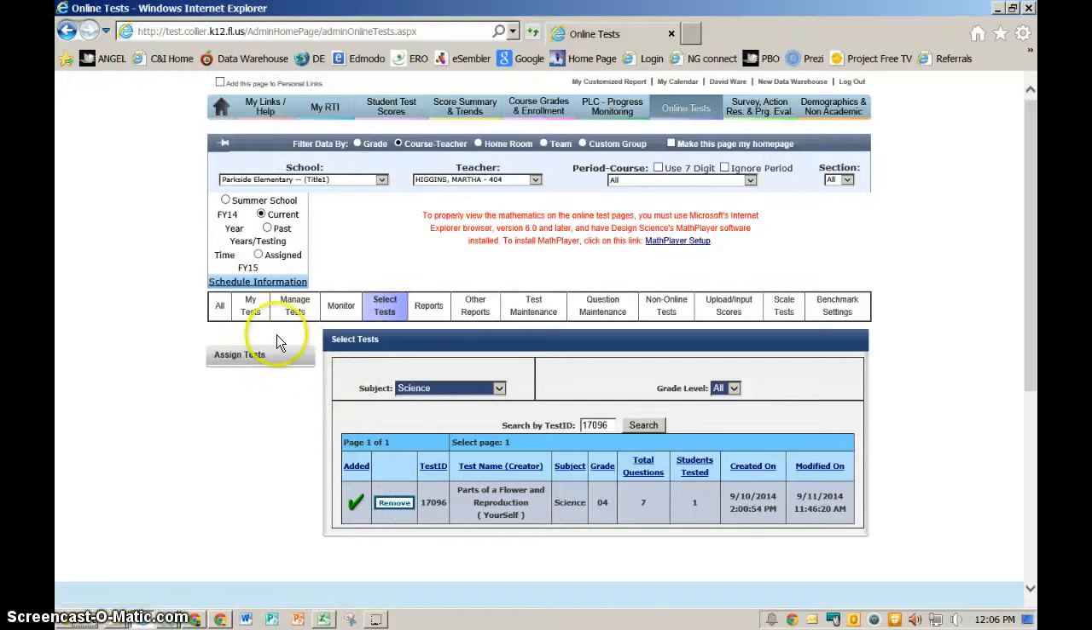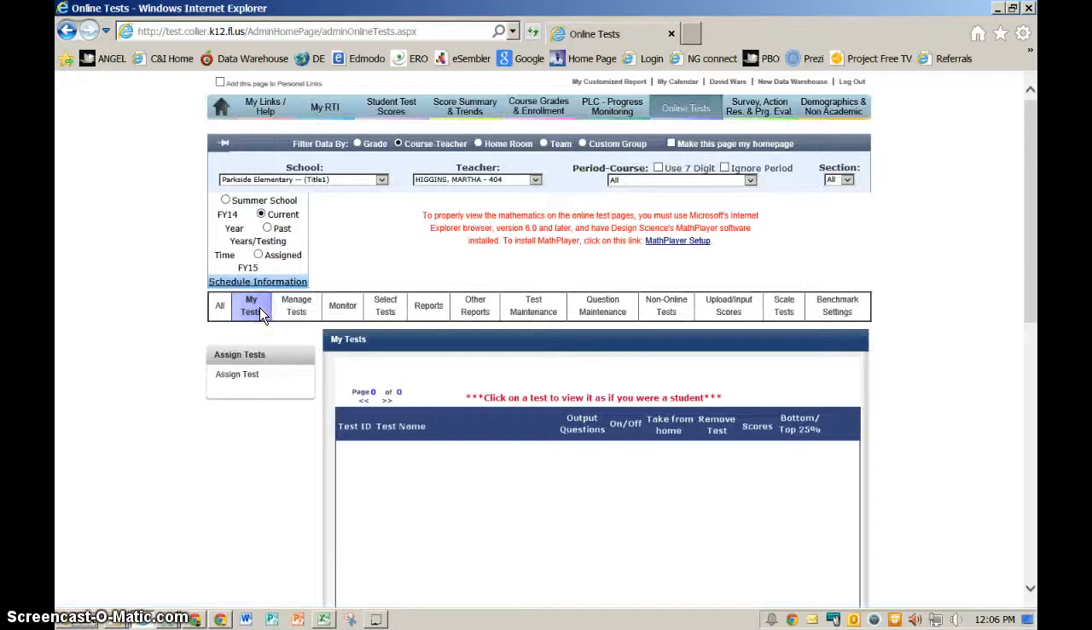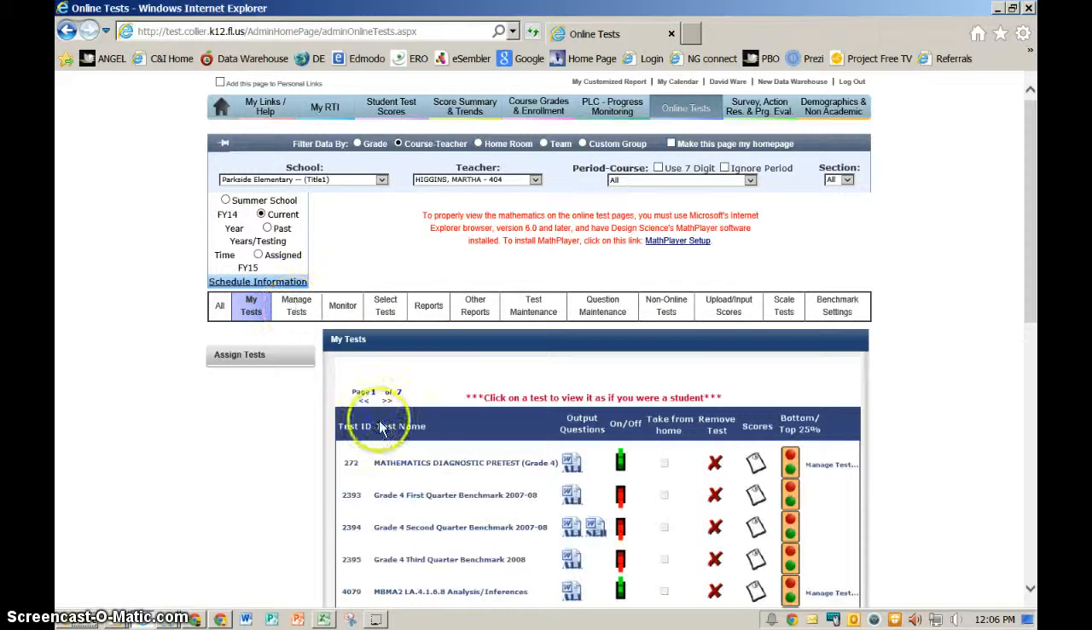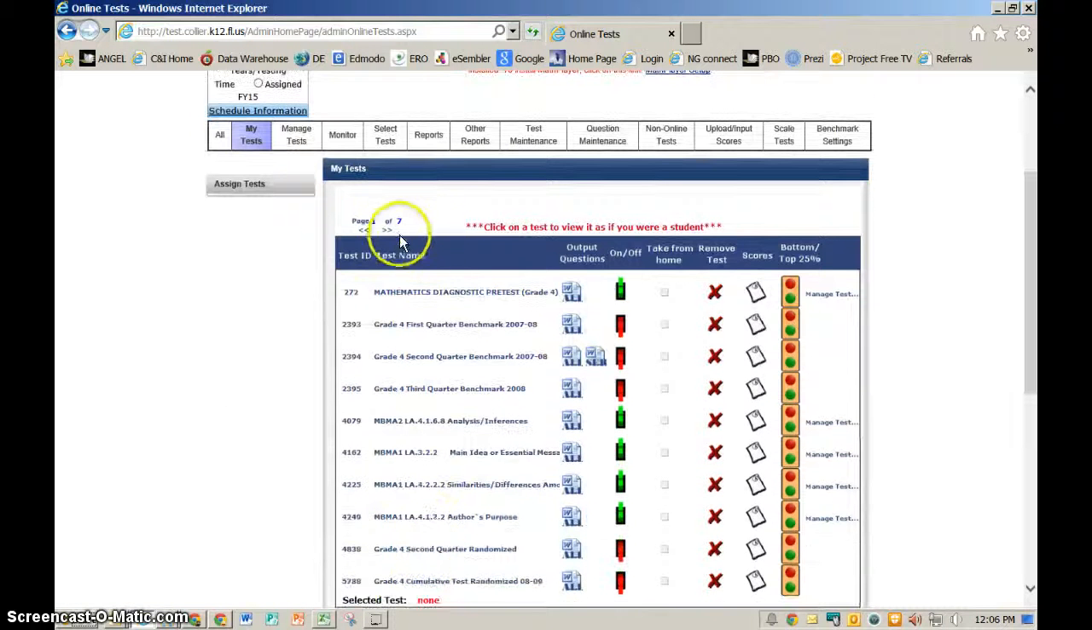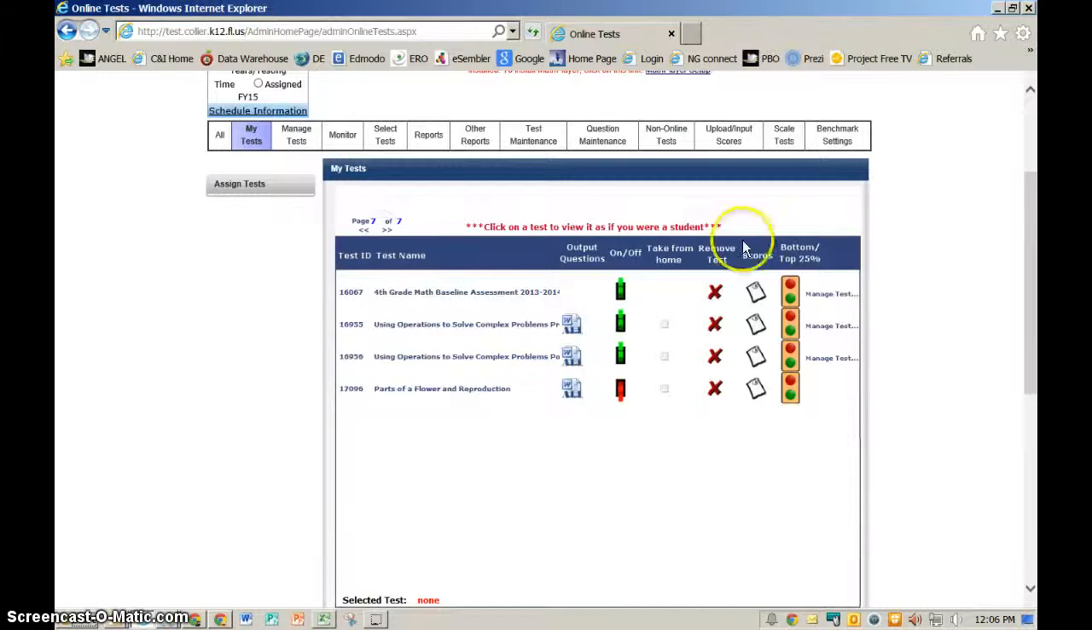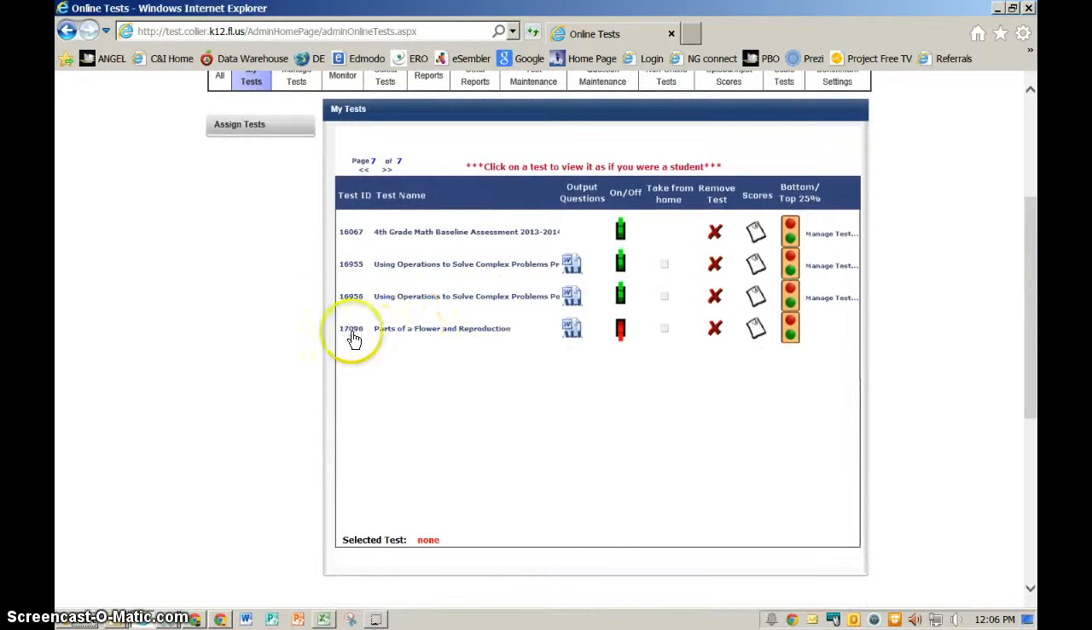So the next step is to go to My Tests, and depending on how many tests you have in your My Tests section, you're going to have to arrow over a few and find the one, which is 17096, Parts of a Flower, and you're going to want to make sure the light switch is flipped up to green. If not, you can't assign it to students.